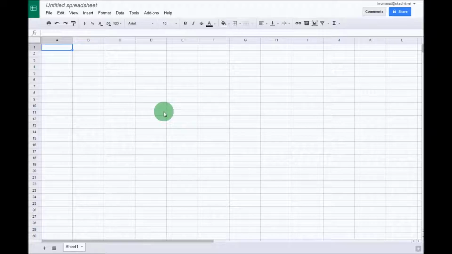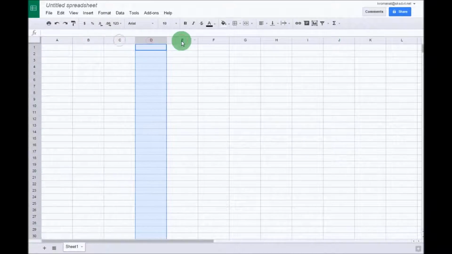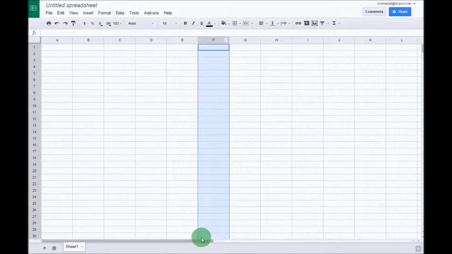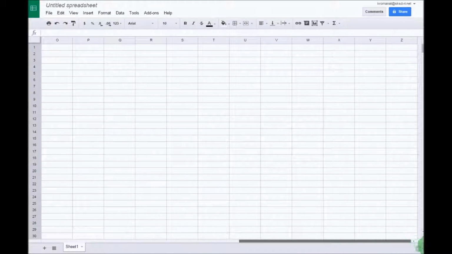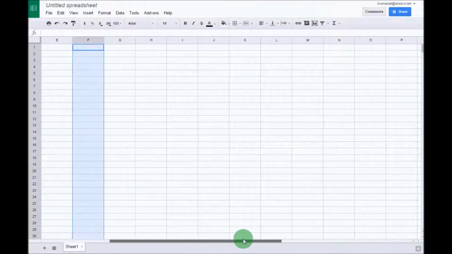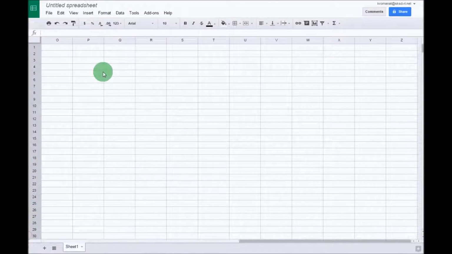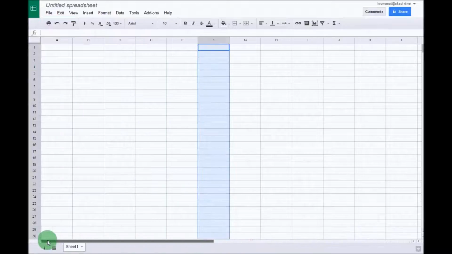Now the way that it's organized is basically through columns that are designated by letters. So columns go across the top, starting with A, and keep going, and it could technically go well past Z, at least in the Excel version. You start to get into double letters like AA, AB, all that.